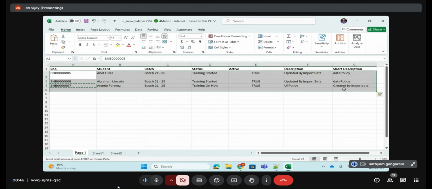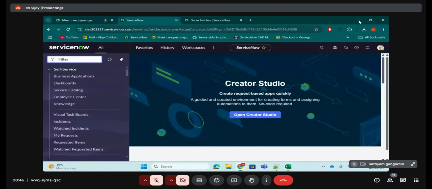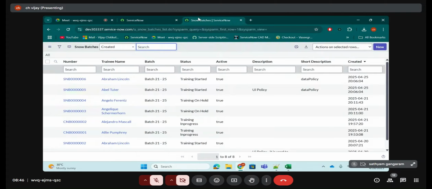One will get updated. One will get created and two will update it. Very good. Yes, these 7 will be inserted and the other 2 will be updated. Let's see. So you can see the total is 8.